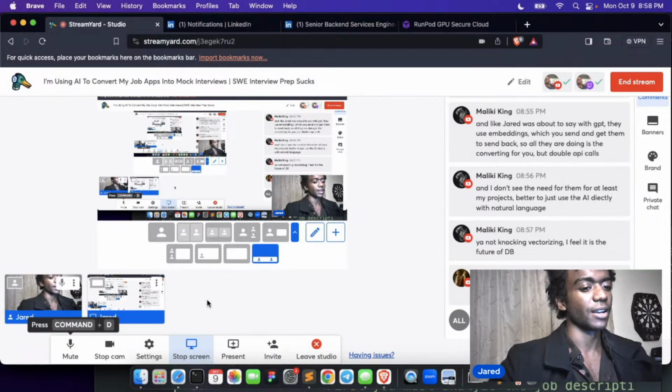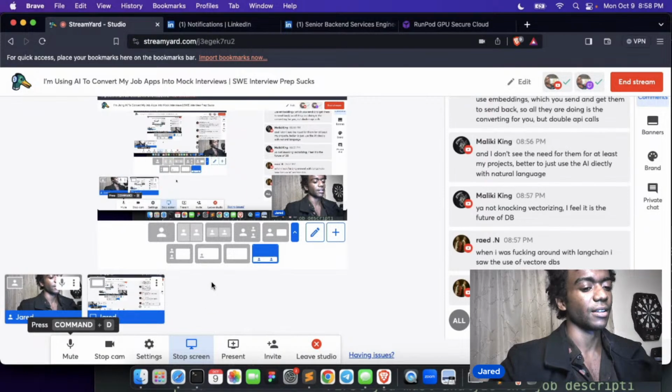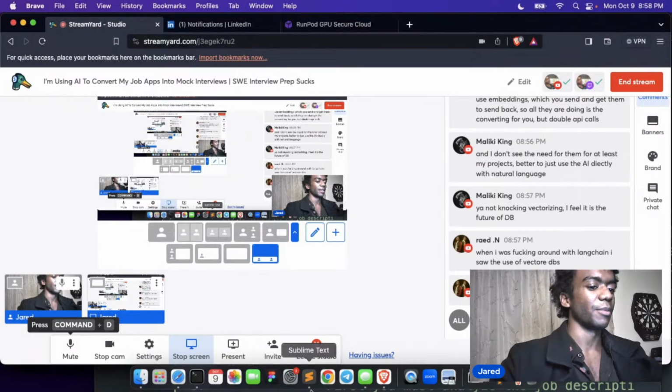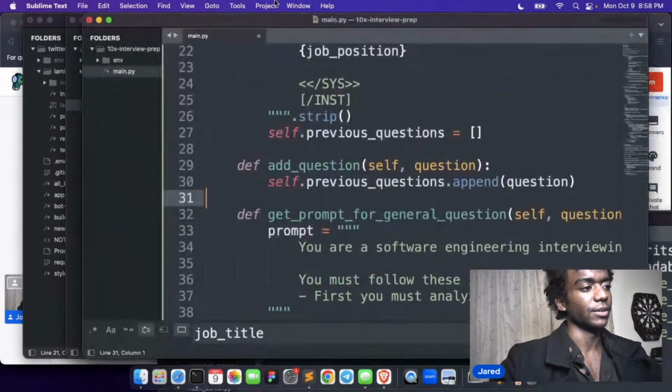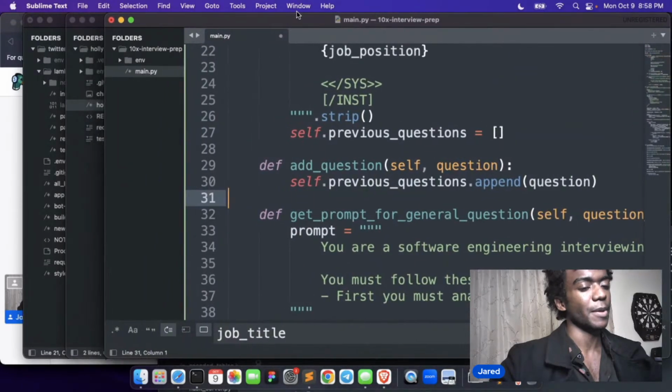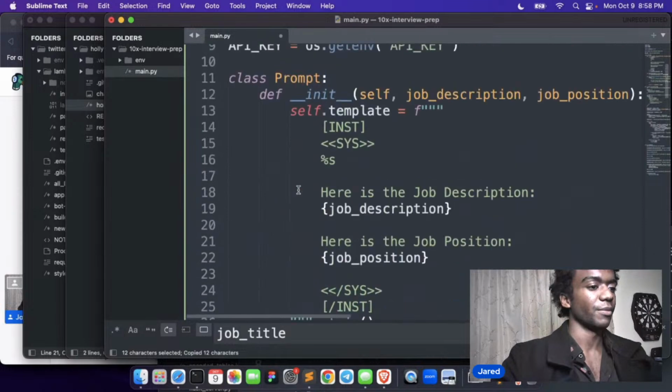Yeah, Chroma and Pinecone are pretty cool. I think making your own is cool too. Looking up how DPR works is pretty valuable, I think.